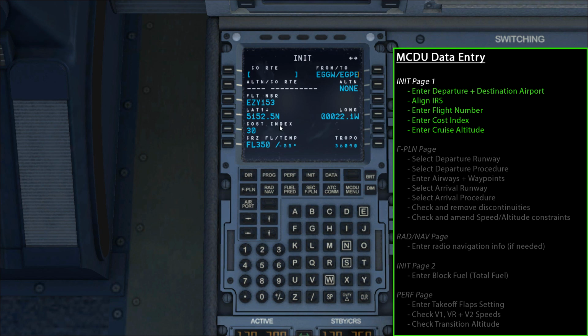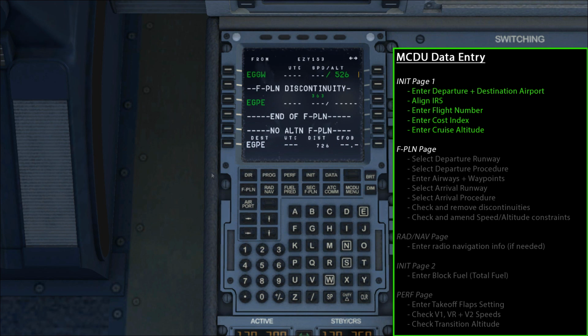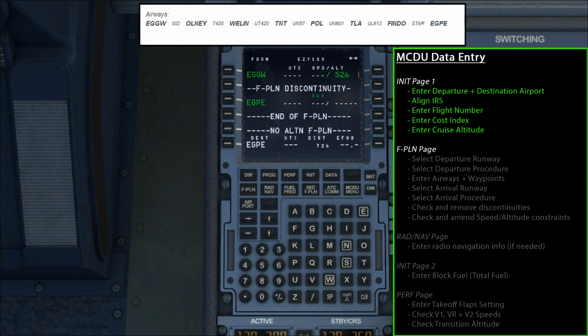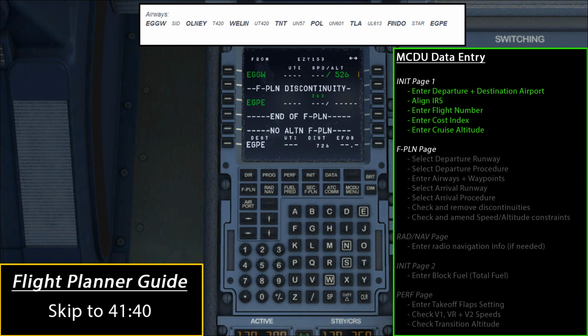Now the next step is to enter in the flight plan. So to do that, you go down to the F plan button here and click on that. Now I've already generated a flight plan using a website, so I'm just going to rattle through that just now. However, if you want to know how to generate a flight plan, you can skip towards the end of this video, I'll put the time stamp on the screen just now, and I'll show you how to do that.